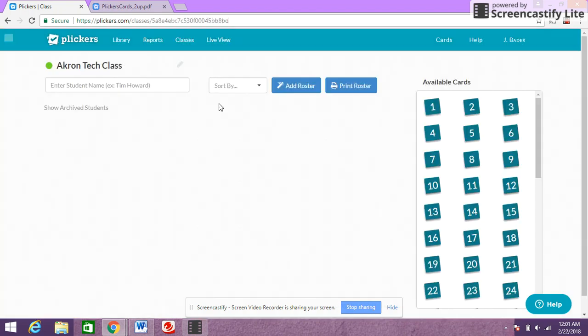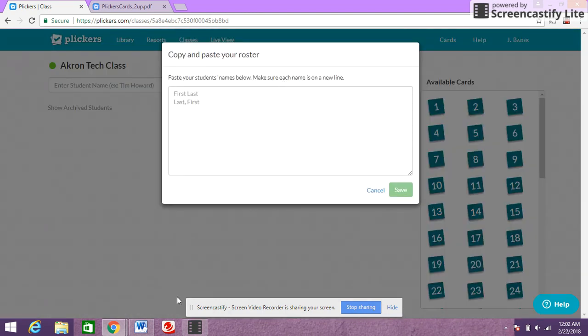and you can color code your classes if you wanted, when they show up on the regular page, to keep track of and notice the differences between each class. If you're inputting a whole class roster, you don't have to enter each kid's name individually. You can go to Add Roster.